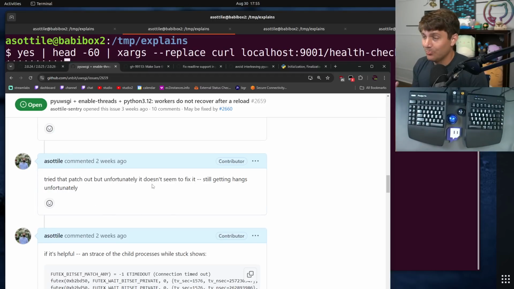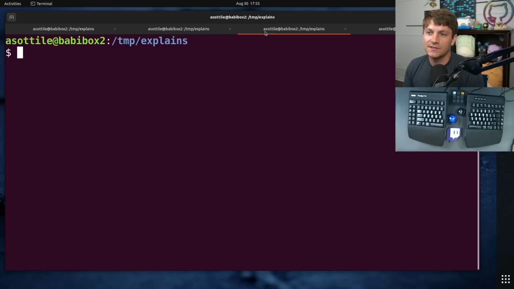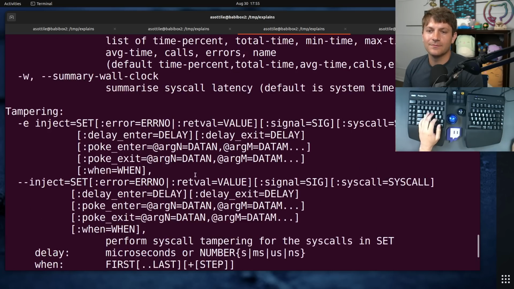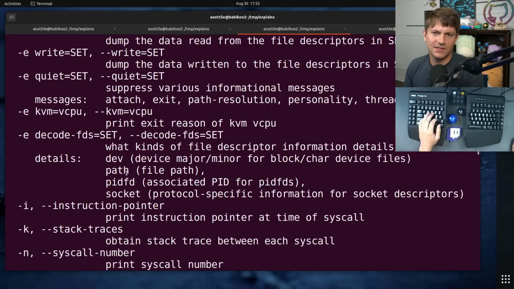And so then I kind of shifted gears and went into more of a debugging mind state. And so I wanted to figure out what the processes were doing. And so I used strace, which is a tool to look at the syscalls that are happening. So which strace, strace help. Basically, you can tell it a PID to attach to. P.